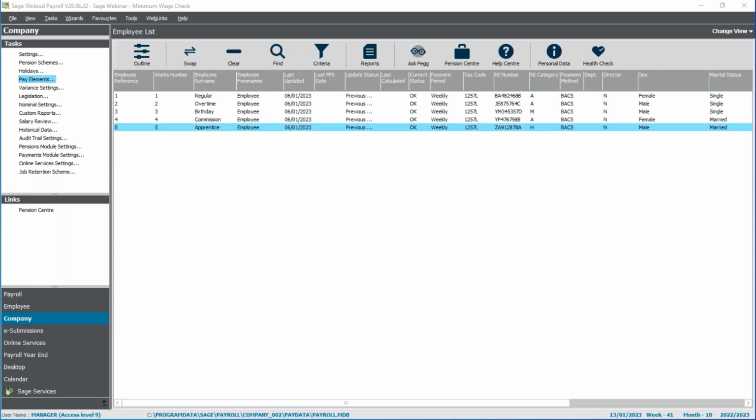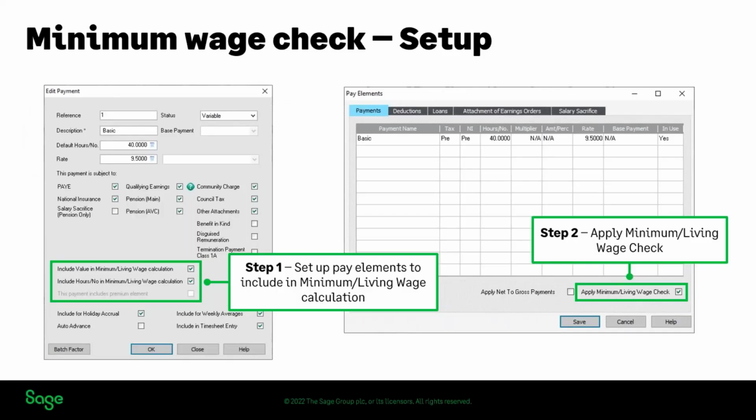So that's about it for setup. Let's just give you a quick recap of those steps by jumping back to the slides. So the first step was to configure your pay elements and choose which ones should be included in minimum or living wage calculations. And the second step was to apply the minimum or living wage check either individually, as shown in the screenshot there, or by using global changes.